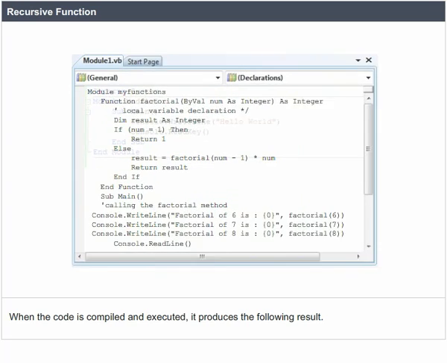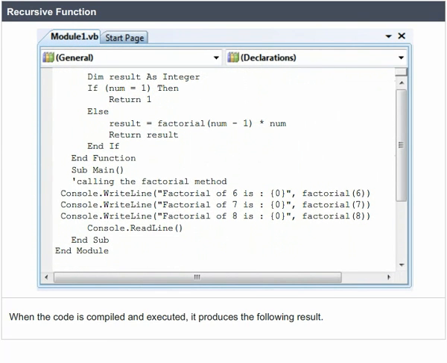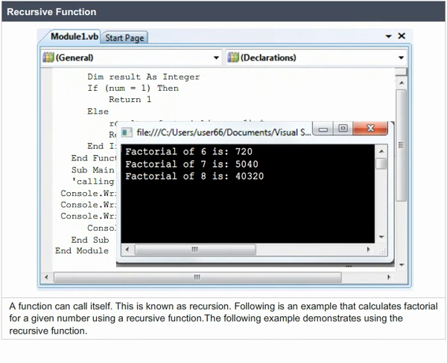Recursive function. A function can call itself. This is known as recursion. Following is an example that calculates factorial for a given number using a recursive function. The following example demonstrates using the recursive function. When the code is compiled and executed, it produces the following result.